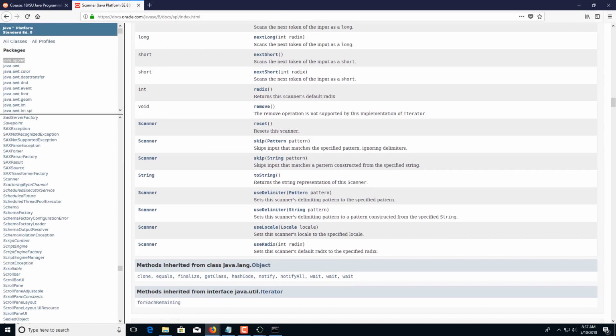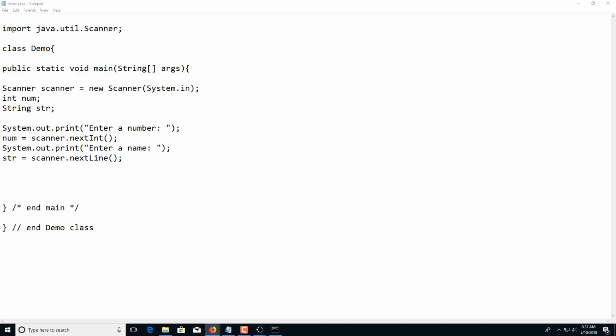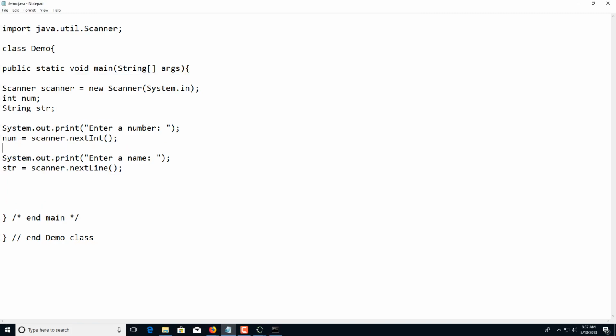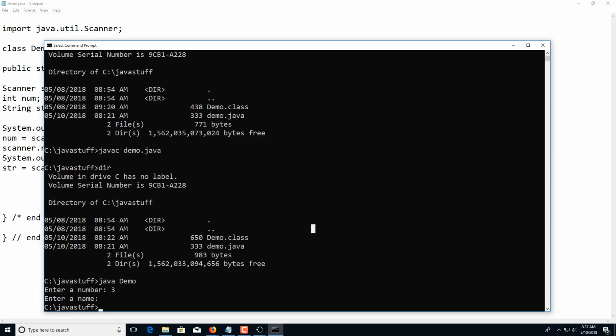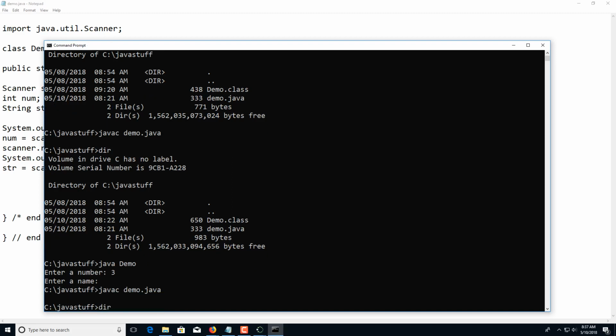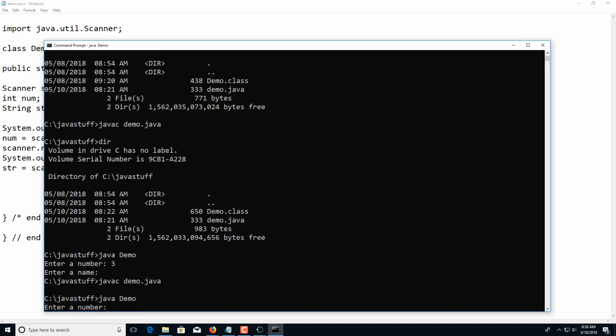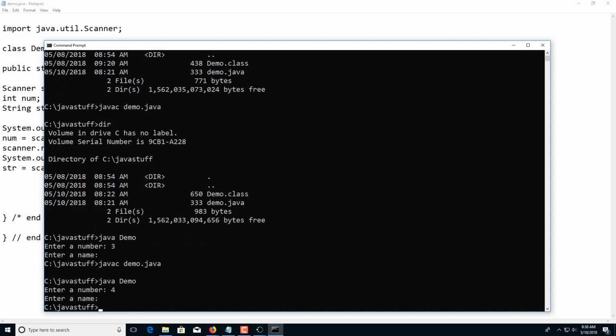There's a reset. Let's see if that works. It says it resets the scanner. So let's try that. Save it, compile it, run it. I didn't do anything.